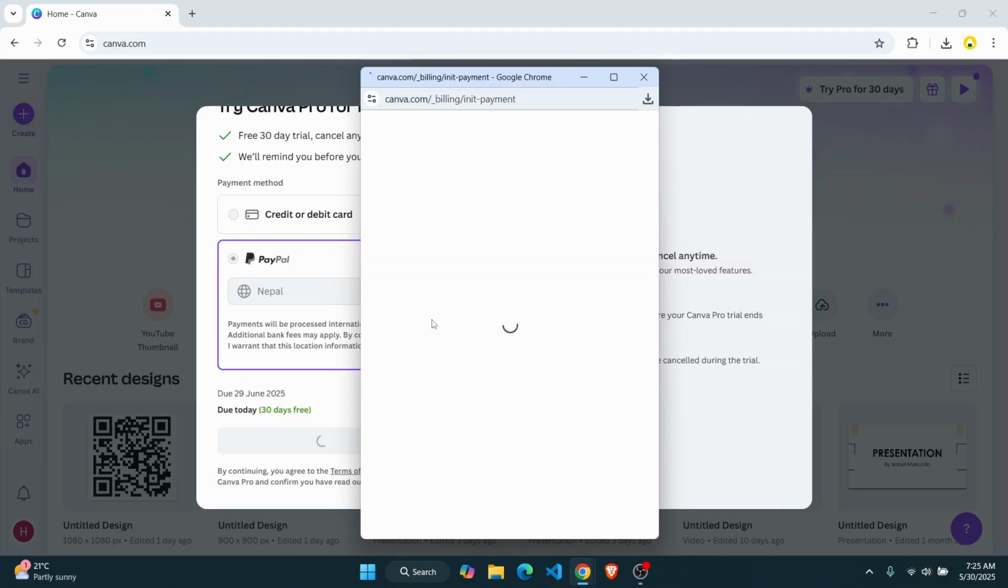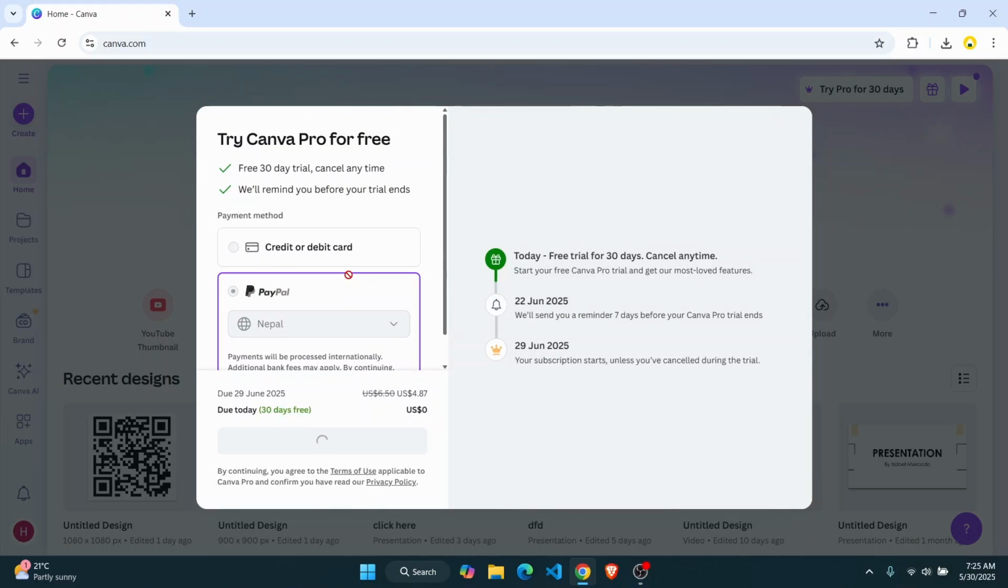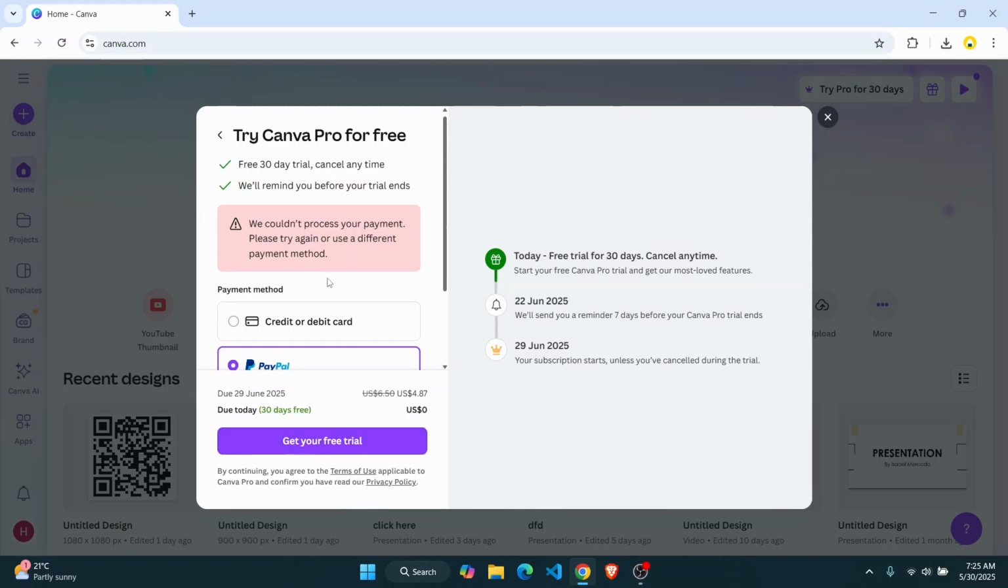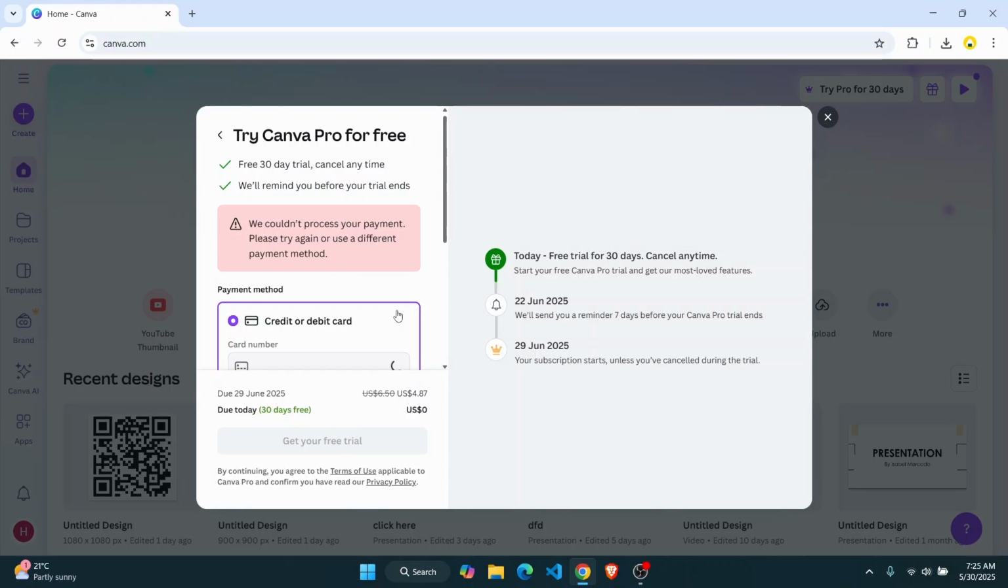Now you're just going to have to log into your PayPal account, or if you're using your credit card, you're just going to have to add your credit card. Now tap on get free trial, and you're going to get a 30 days free trial, and you can cancel anytime. So once your 30 days free trial is over, you can cancel the subscription and you won't be charged anything. That's pretty much it, guys.